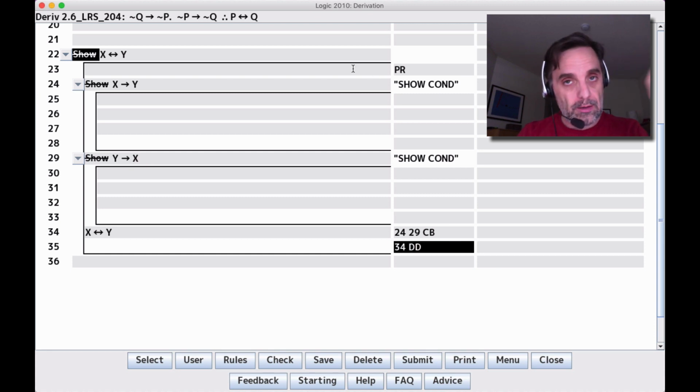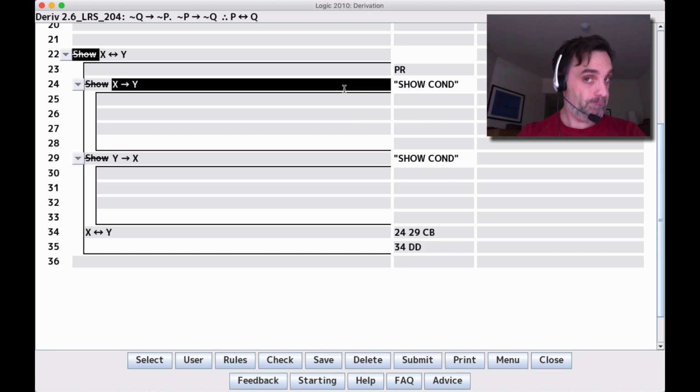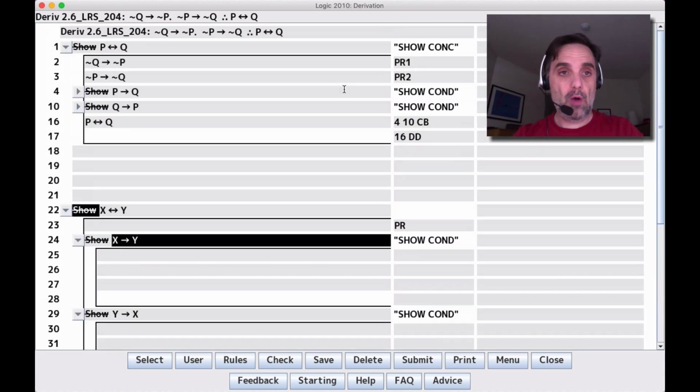There was only one derivation for the homework where you had to do both of these subderivations, but that's in general how it looks. Okay, so I'm going to go ahead and save this problem and then move on to the last homework problem.